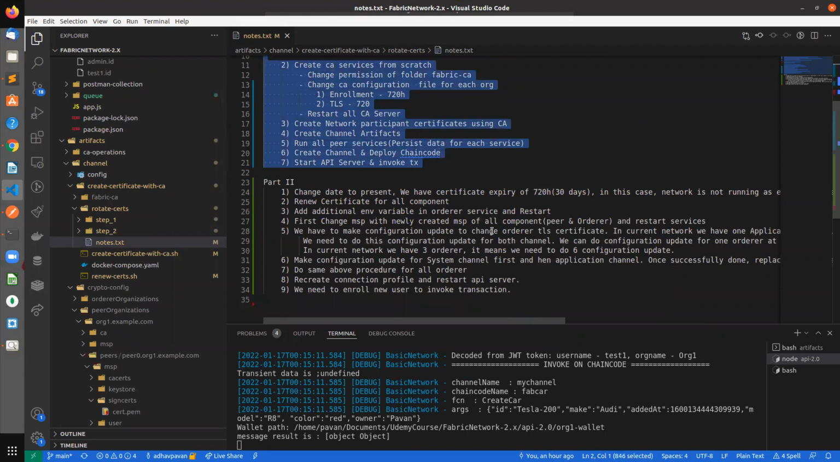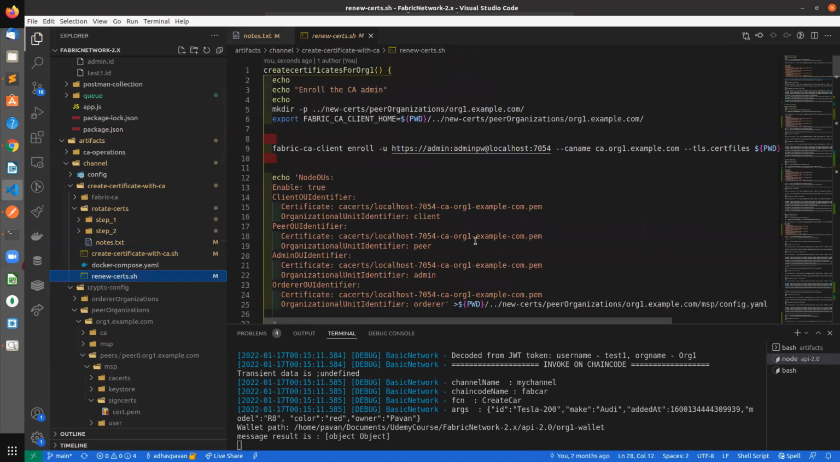So in the second part, what we have to do now: current time is 19 Feb, the present time. We have to renew our certificates. For renewing the certificates, you can see here renew cert.sh. There is a file.